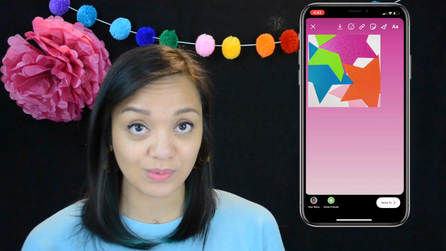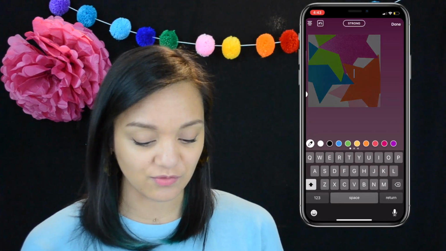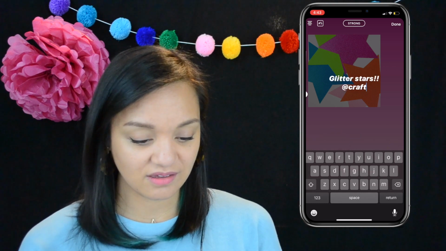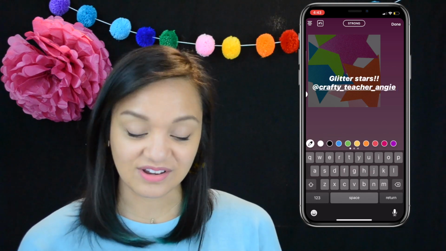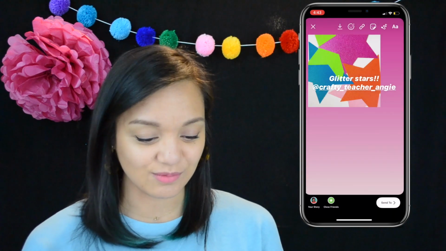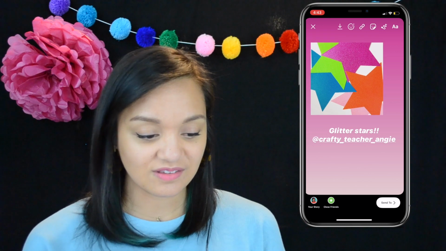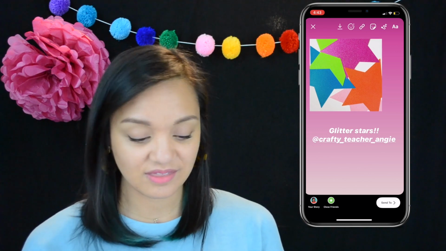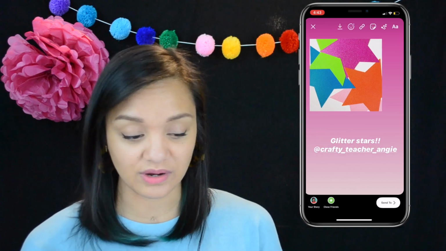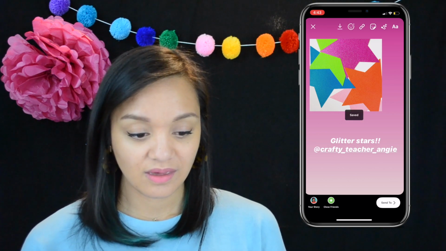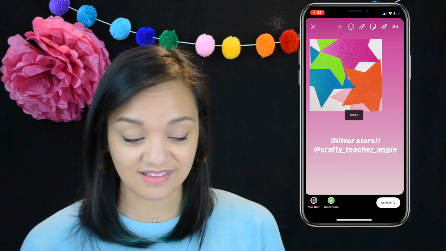Whatever it is that you want for your original story, you don't want too much text on top of it, right? So, glitter stars. And then of course I have to tag Teacher Angie because she's the one that made them and sent them to me. So if you want this to just simply say one thing, then that's all it says, and that's the first story. Then you click the little icon right here, and that saves it exactly as is.